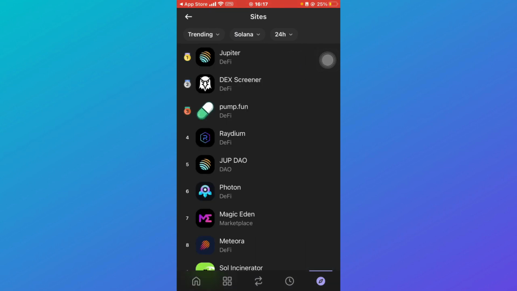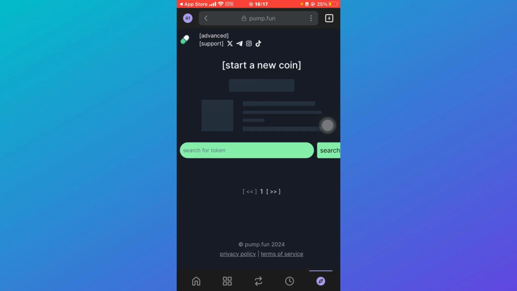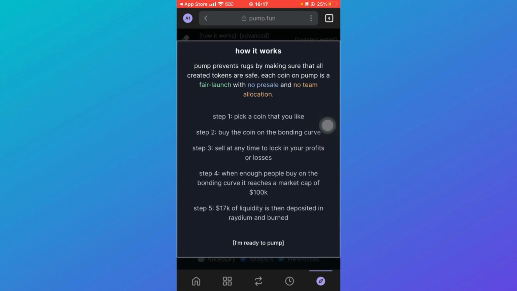Now here right now Jupiter is number one trending, and then it's Dex Screener, and then it's pump.fun. So in order to connect your Phantom Wallet to pump.fun you have to click on pump.fun, and once you click on that you will be redirected to the interface of pump.fun. As you can see, I've been redirected to the pump.fun interface.